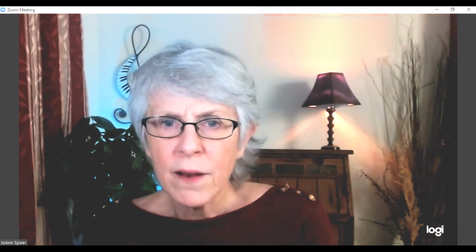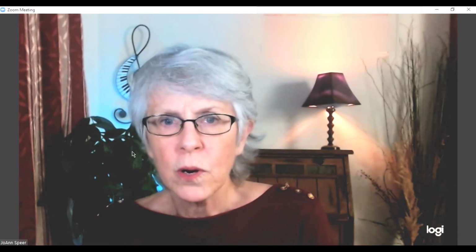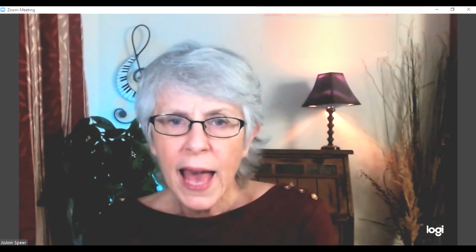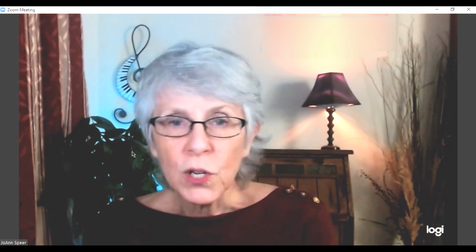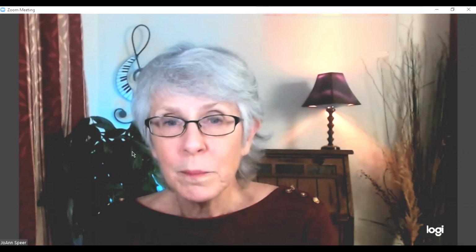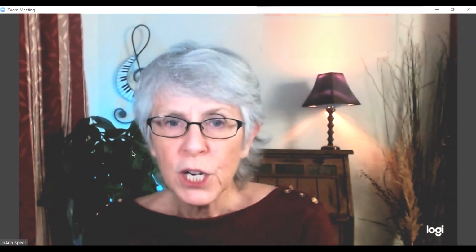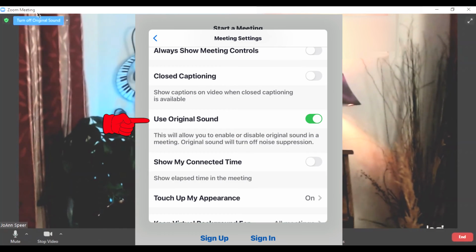If you have an iPhone or if you have an iPad, it may look different when you go to the Zoom option box, but keep searching around, especially until you find turn on original sound. All right, let's give it a go.